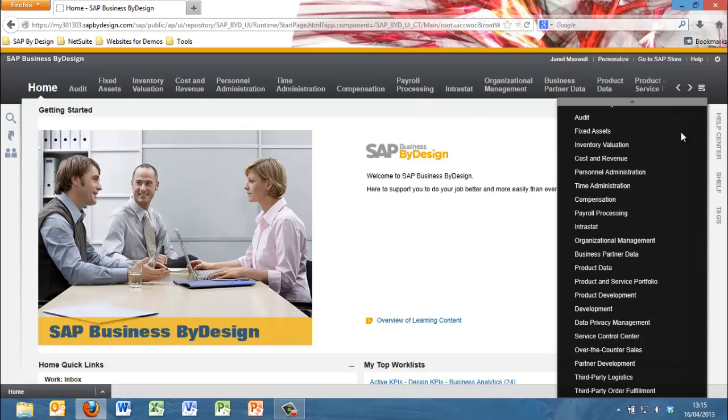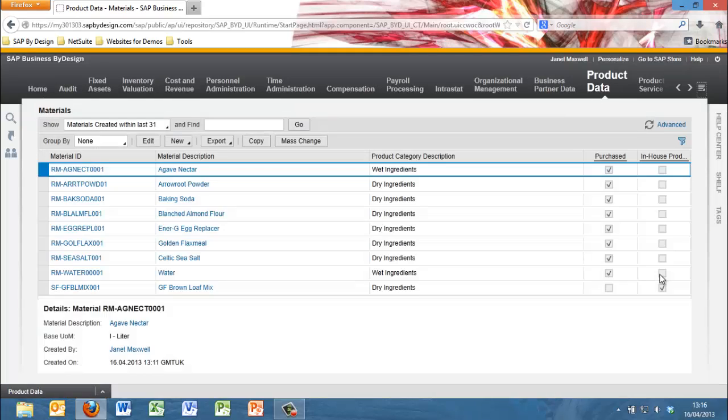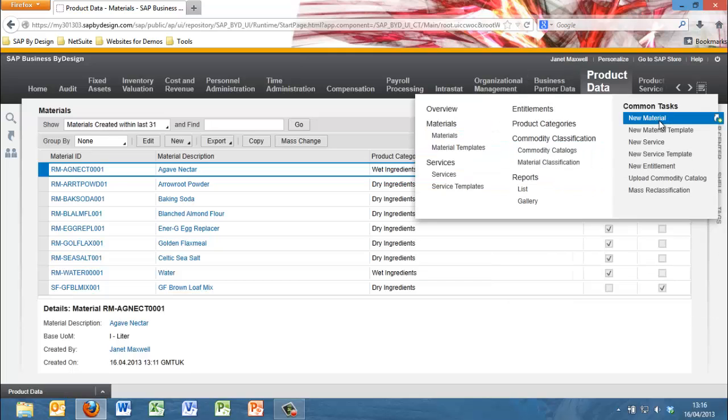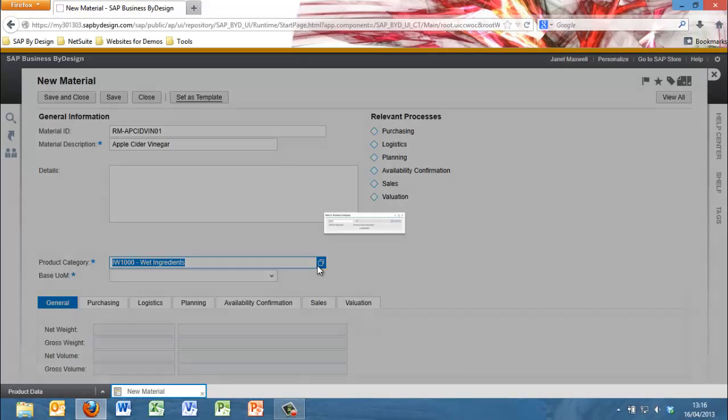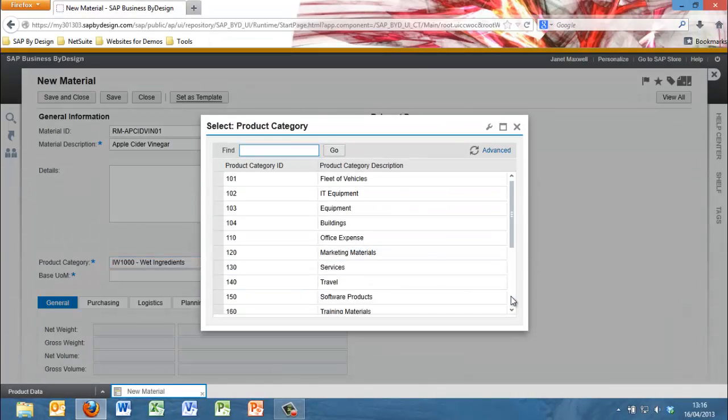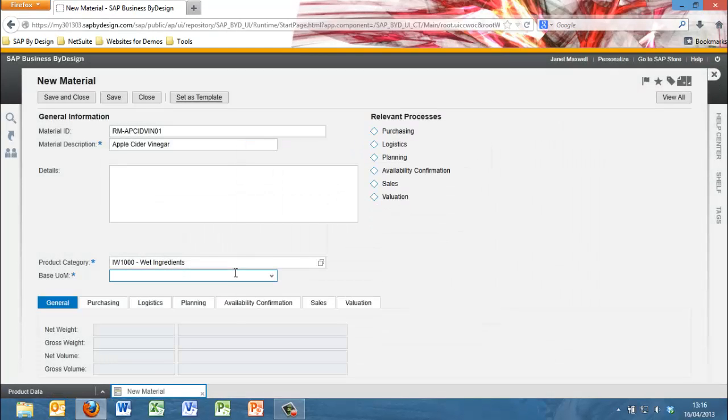We are going now to create a new material. The work center is the same. Use the command task New Material. Write the material ID and description. Choose the product category. And the unit of measure.